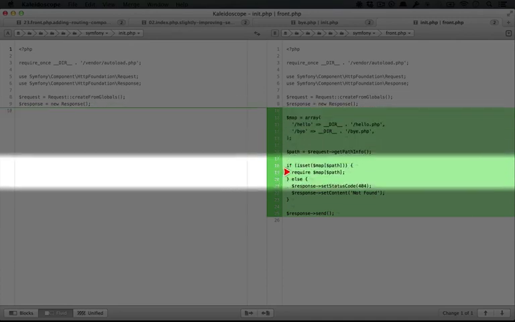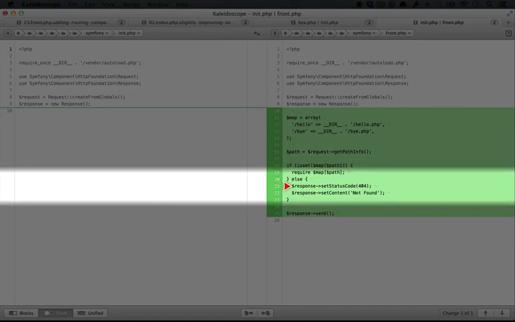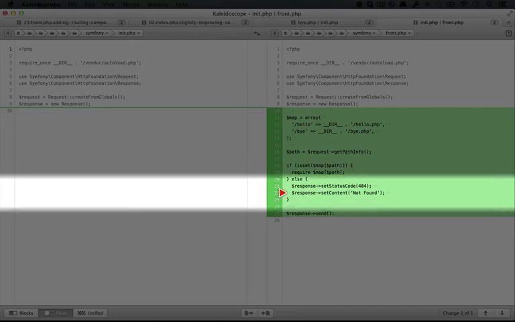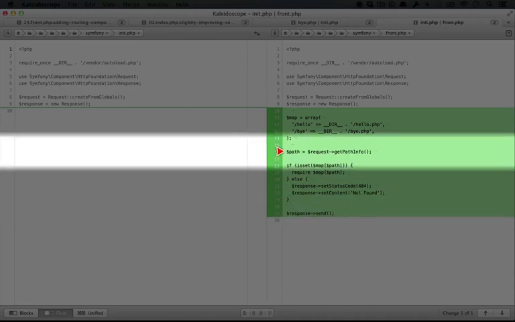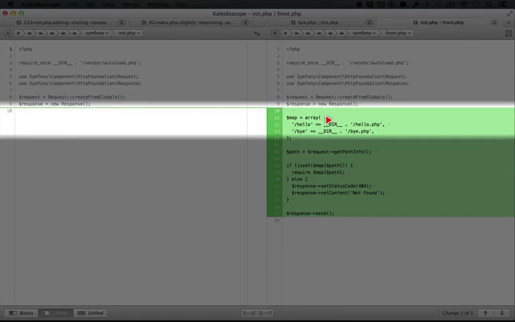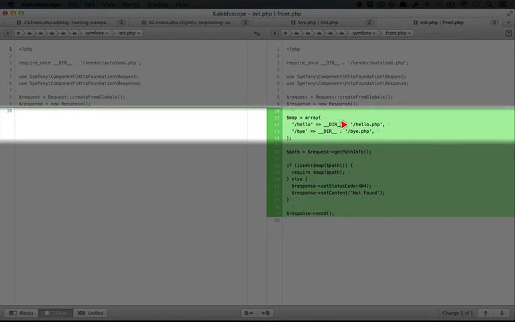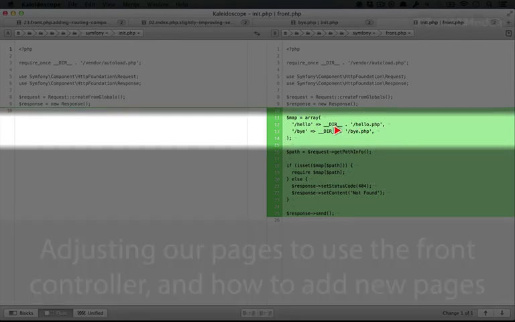If we don't have a match, then we're going to go ahead and set the status code to 404 and set the content to not found. And then finally we'll send our response. So this seems pretty sane. Let's give it a test. In order to support this, we'll have to create our hello.php file from our index file, adjust the code a little bit so we're no longer using our include file, and then we'll adjust the same thing in our by.php file.